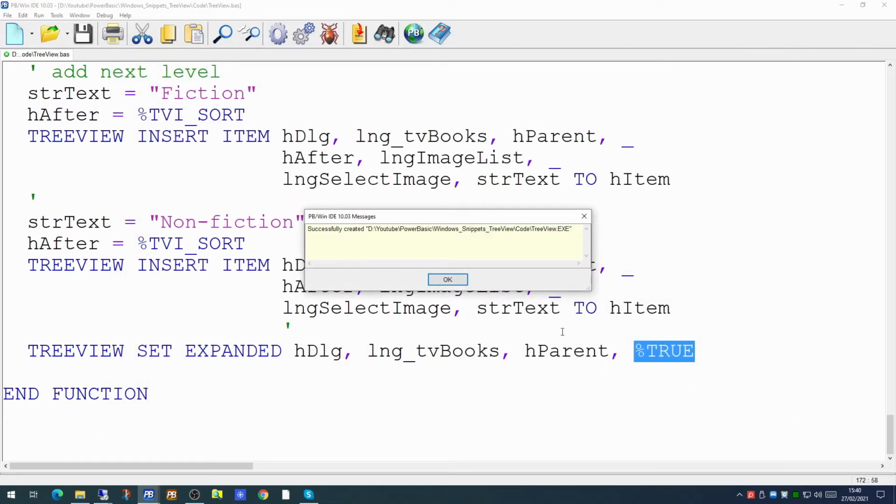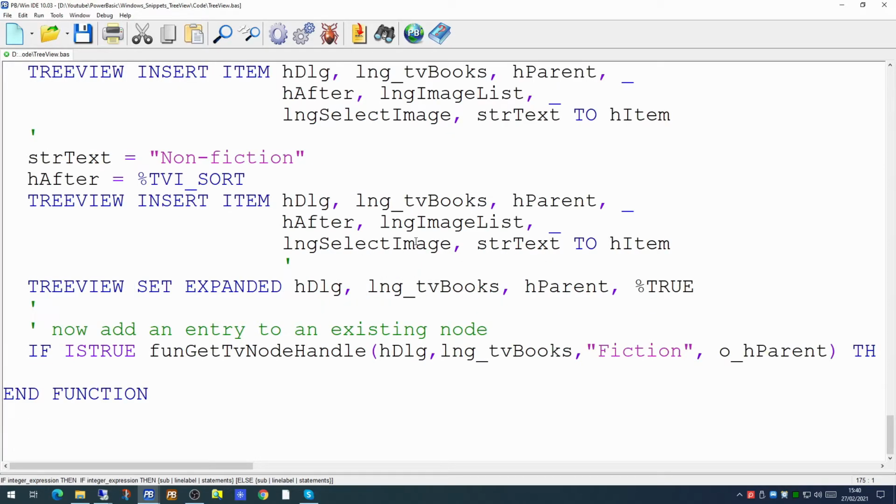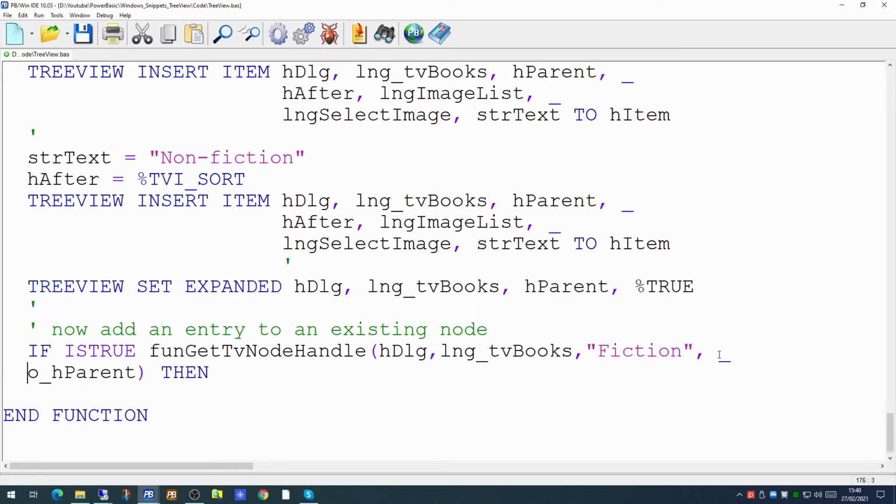So if we want to add some books to our list, we could do it by coding up exactly the way we've done it. But what we want to do is add an entry to an existing node. So we're going to create an inbuilt function to perform that. Since you're doing stuff with nodes all the time, having generic functions to perform this is very useful and saves a lot of coding.